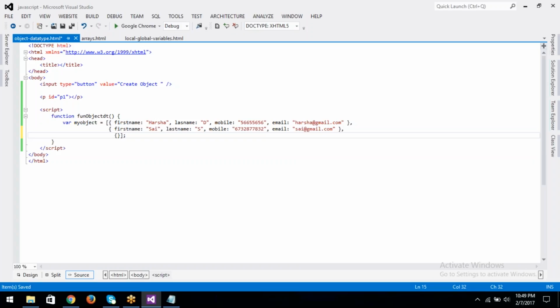And third employee information, first name Raju, last name, mobile, and comma, email gmail.com. Okay, so this is 3 employees' information.